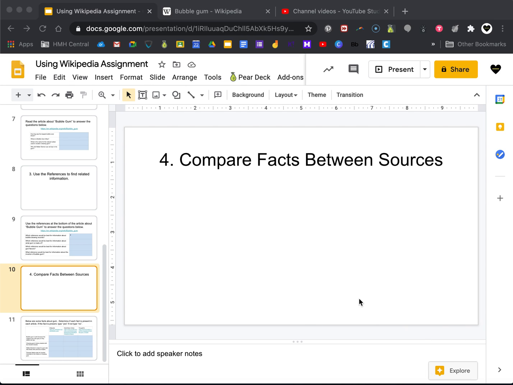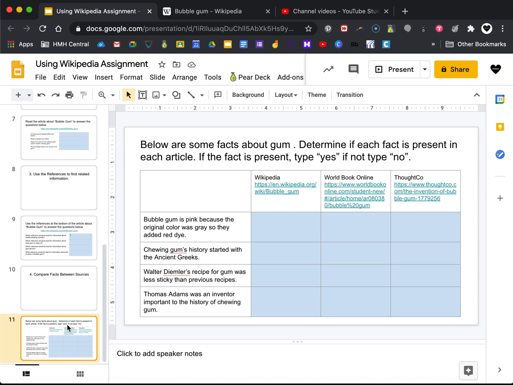So last but not least, we're going to be comparing facts between sources. When you use Wikipedia, and really when you use any source, you should be comparing your facts with multiple sources just to check and make sure that what you're finding is correct. For this part of the assignment, we're going to look at each fact and then try to identify if it is present in one of our three sources.